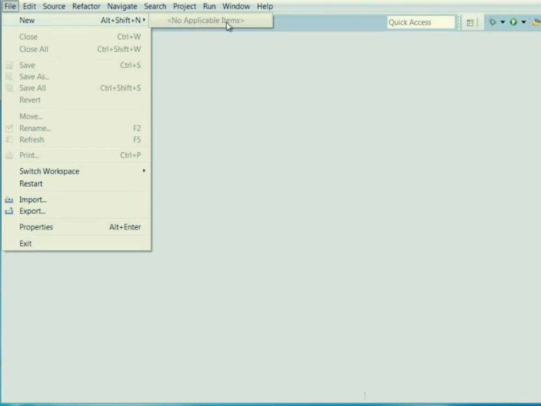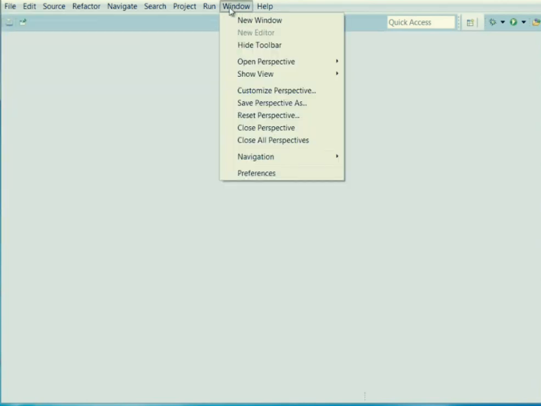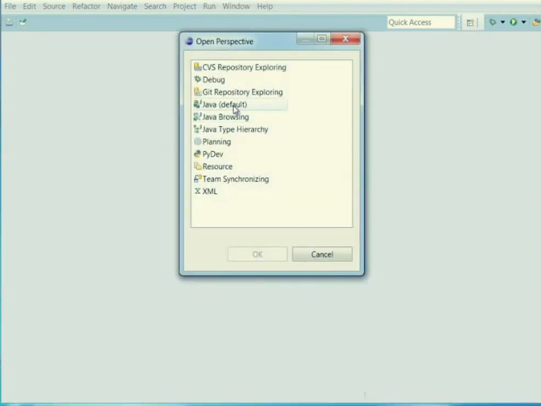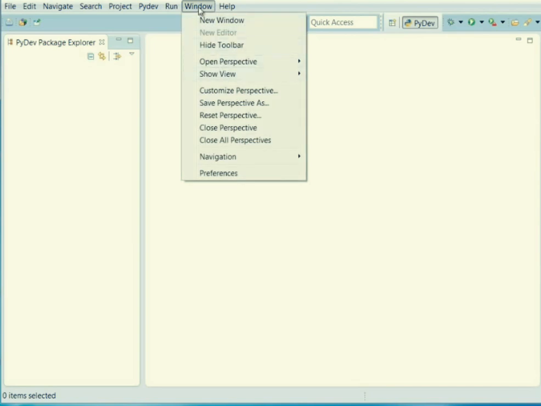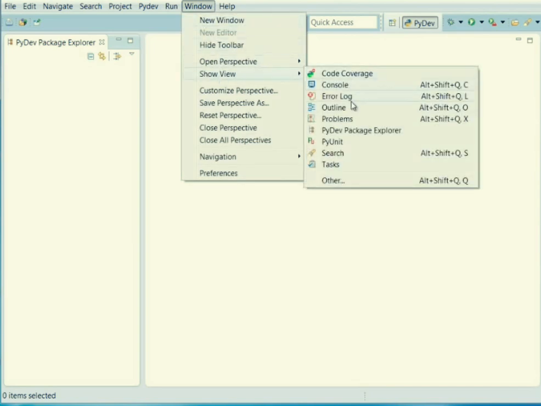And now I'm going to go to File, New, and you'll see that it says here, No Applicable Items. You may or may not have this kind of behavior, but in case you do, all you need to do is go to the default perspective. Remember, a perspective is just the collection of windows that's visible in your Eclipse environment, and it also controls what kind of projects you have access to. So it looks like I don't have any perspectives opened. So I can just go to my Window menu here and say Open Perspective, and then Other. Here's my PyDev perspective. I can make that the open one.